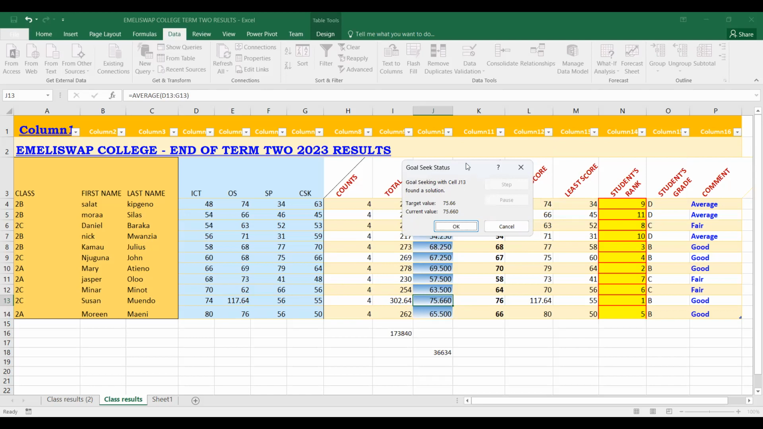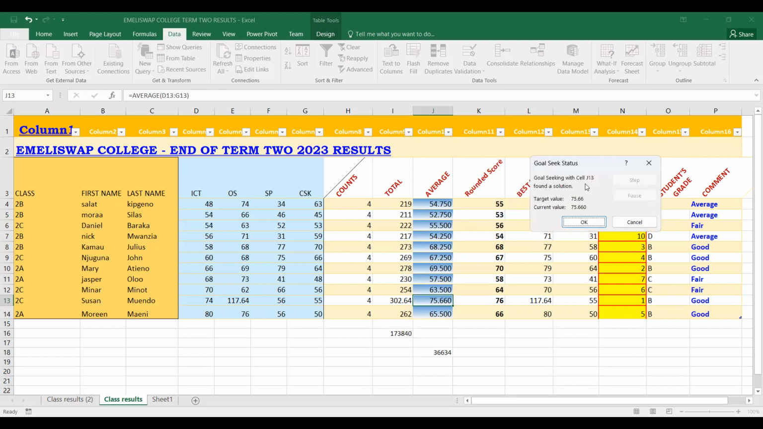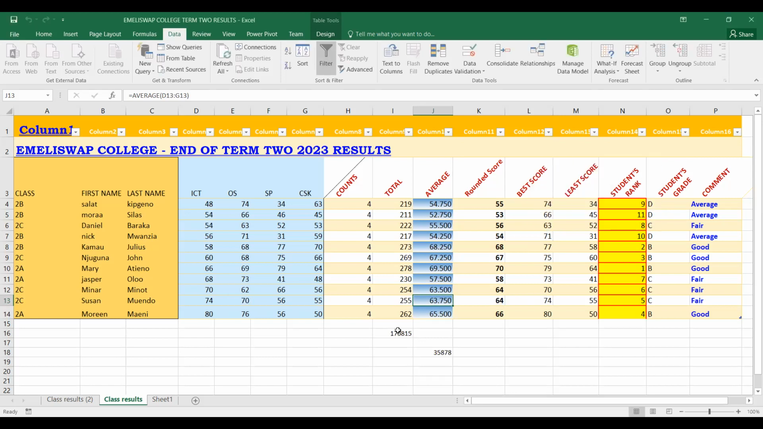Goal seeking with the cell J13 found a solution. So the target value is 75.66. That's what we expect to be the average. Then the current value has been adjusted to 75.660 after making changes to cell E13. Then you can click OK to apply, or you click on cancel. Let me click on cancel and give another demonstration.